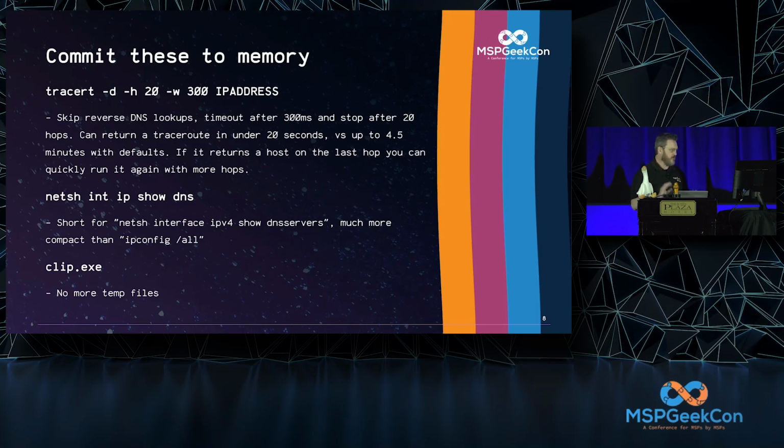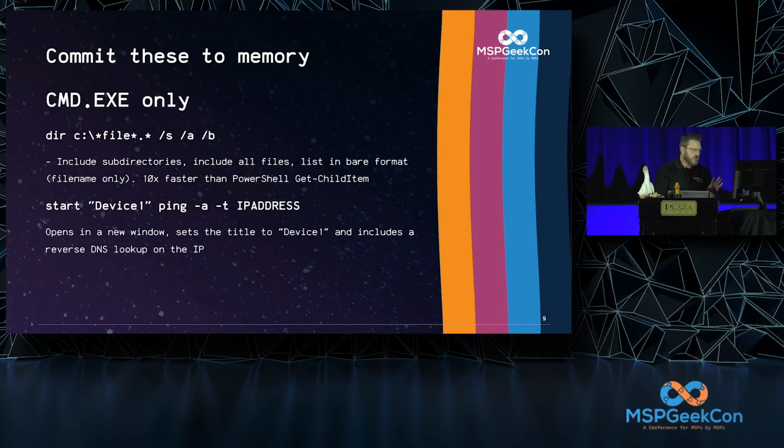Clip.exe: anything that you pipe to it just goes into the clipboard, so you don't have to redirect to temp files. Just super useful. How many times have you run something and the back scroll doesn't capture it all, right? You scroll and you miss it, and you're like, okay, so you adjust the back scroll or you redirect to a temp file. Just pipe it to clip. So these tricks only work in cmd.exe. So if you're a PowerShell fan, sorry, it's great, but it can't do these.